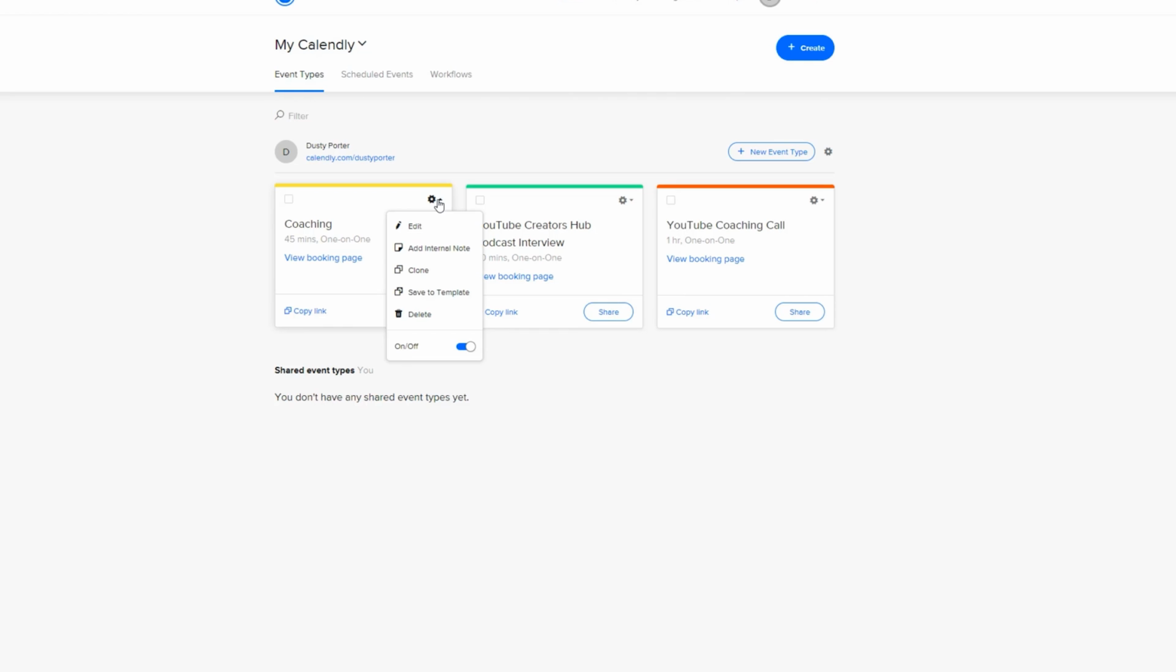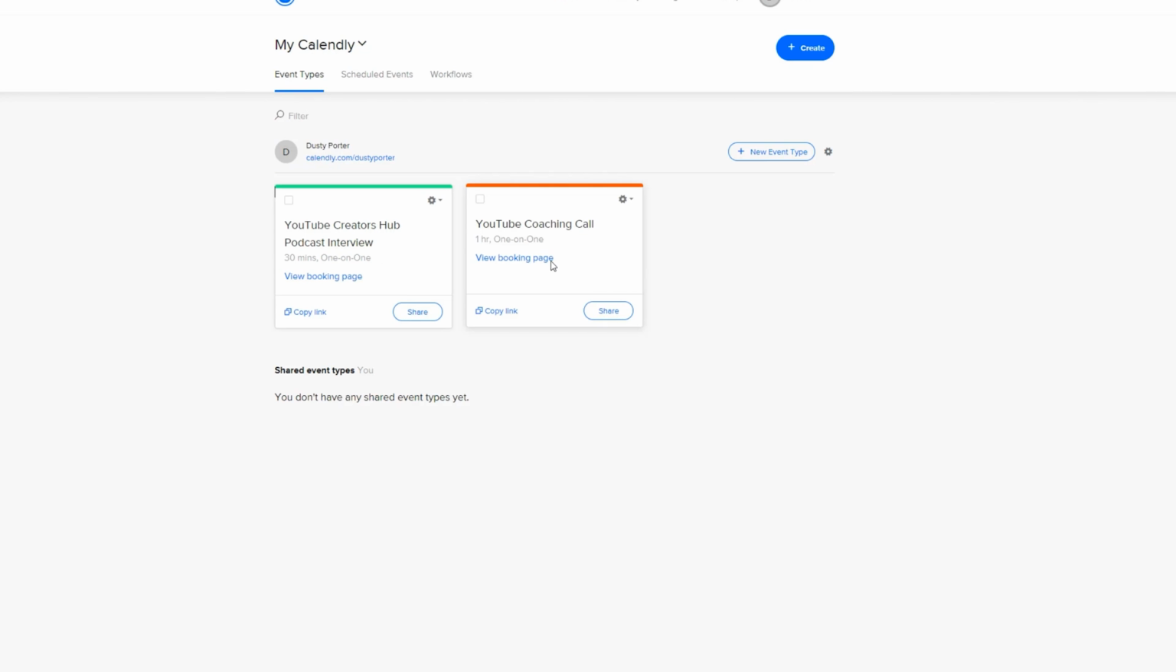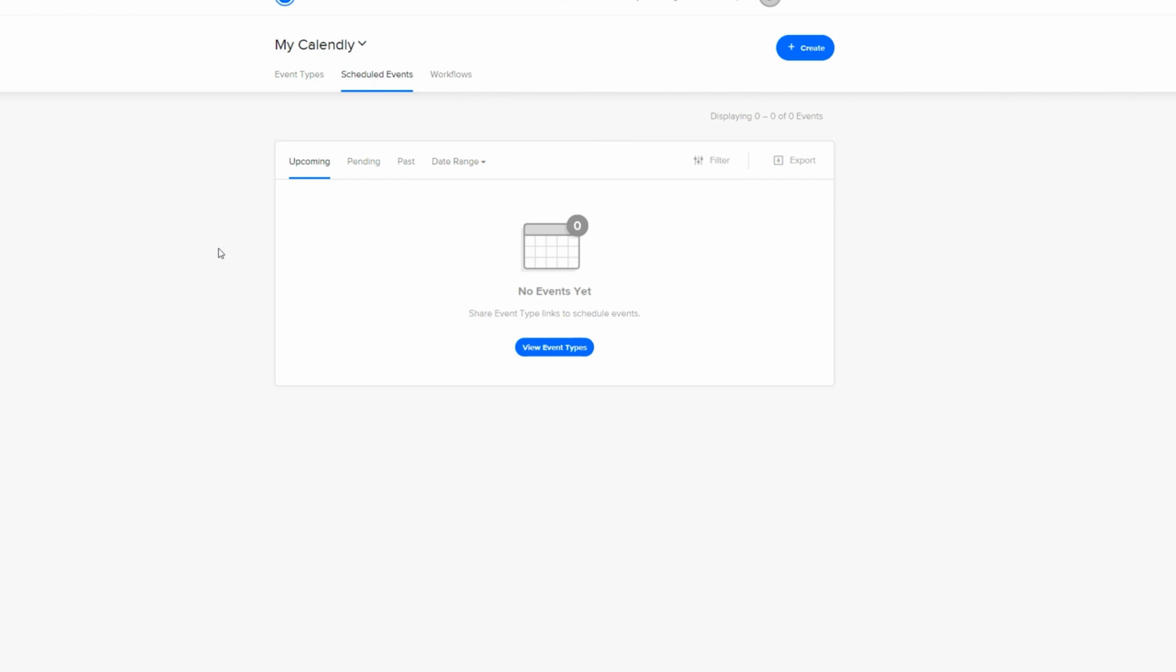So if I go here, click the little settings gear icon, go to delete, hit yes, that will remove that one altogether. Okay, so that's kind of where you are there. Now, scheduled events. So we have event types and then scheduled events. As you can see here, I have no events scheduled, but if you do have one that has come through Calendly, you will see that right here. It'll be scheduled exactly right here. You see pending and past events as well.